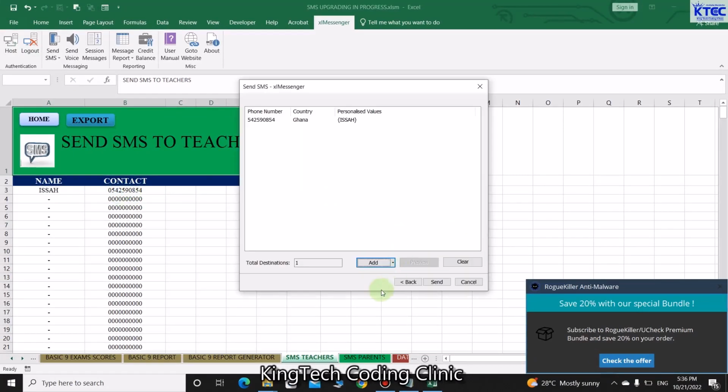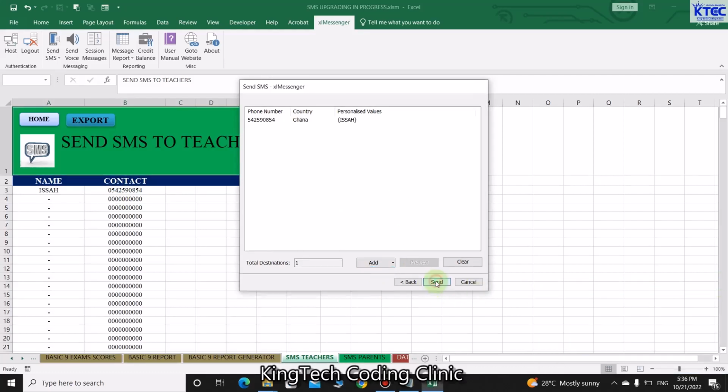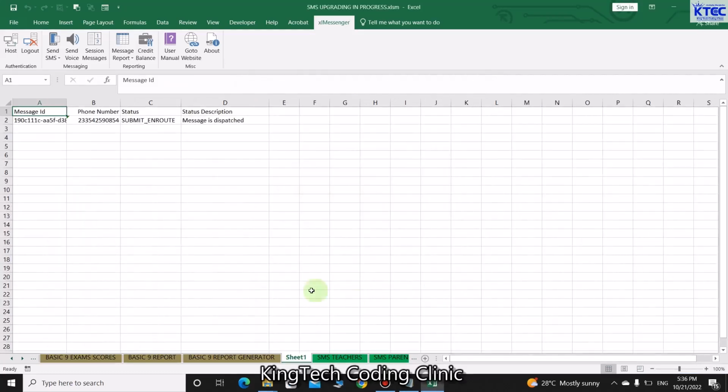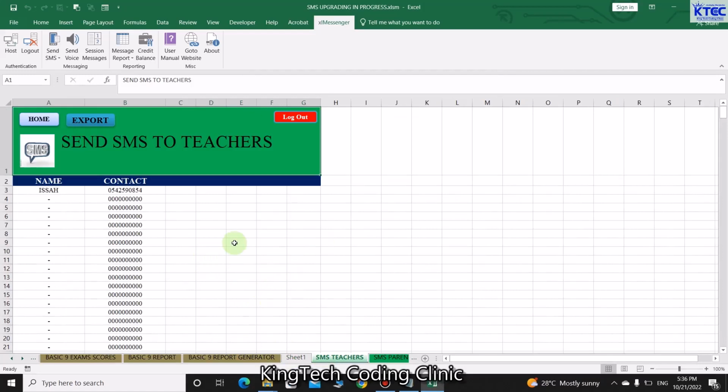So there we go. Now from here we can go ahead and send the SMS. Once we click on send, we should have the SMS. It's now sent, message dispatched, and effectively that is that. So basically that is how we send SMS.